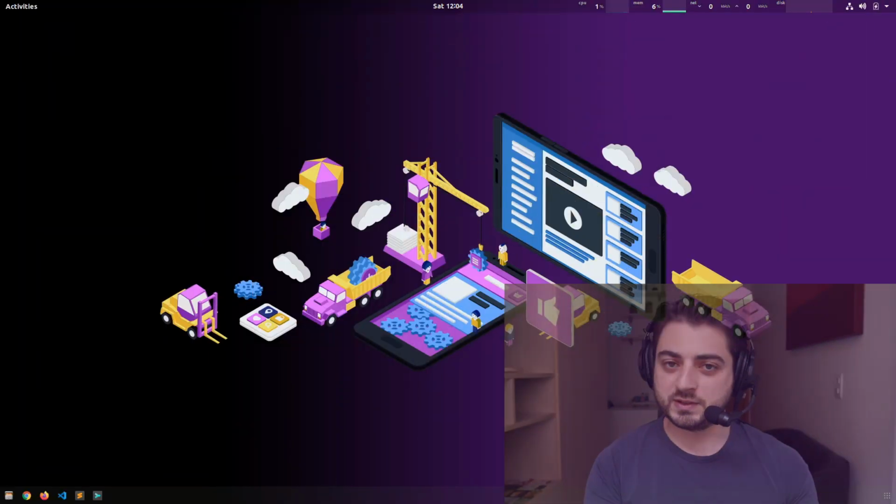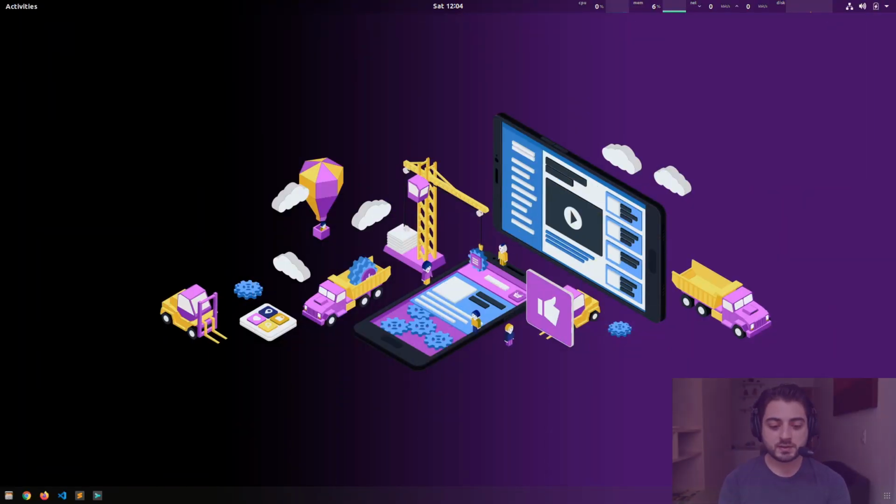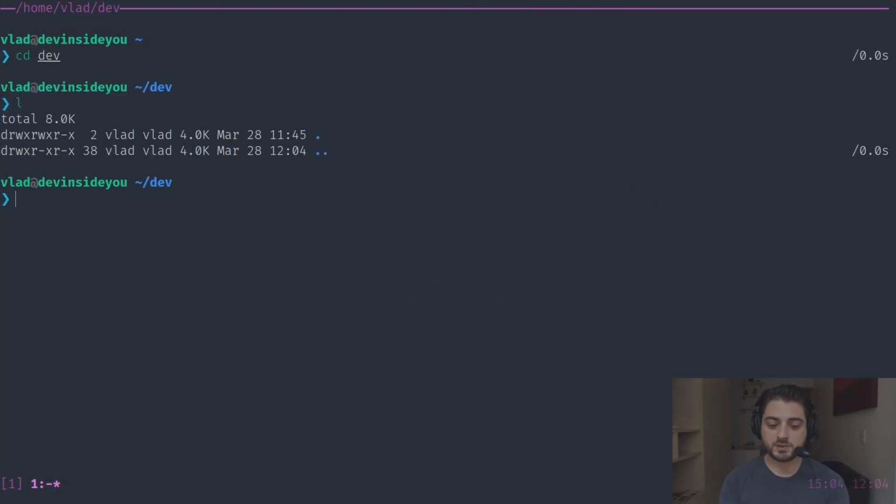Our project grew a little out of hand in the previous video, so we're going to start from scratch today. However, we're going to borrow a bunch of utility functions from the previous ones. So let me open my terminal and go into my dev folder, which is currently empty. I deleted everything, so we're going to start with a fresh new template.